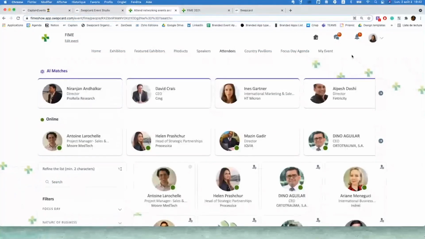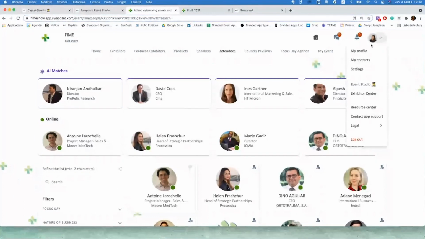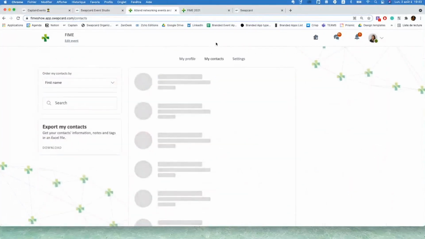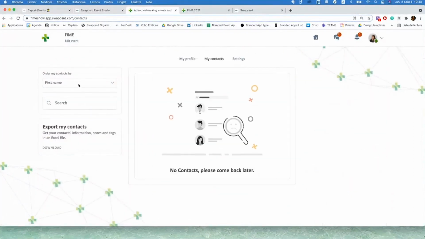And at any time, if you want to export your contacts, so your personal contacts made by yourself, not at the company level, you can go under your profile picture in My Contacts. And here you will find all the contacts made during the event. So Divya doesn't have any contacts yet.